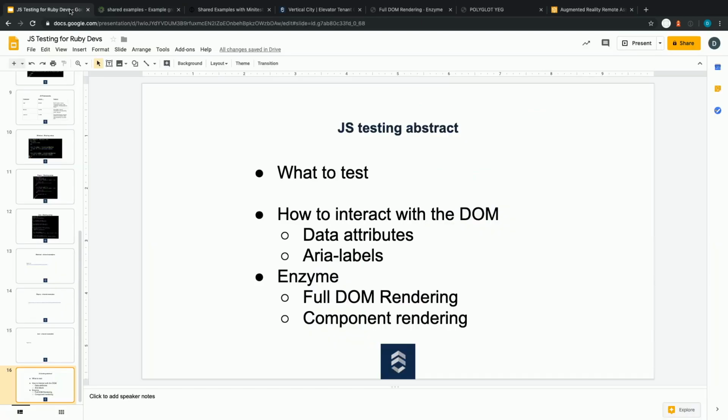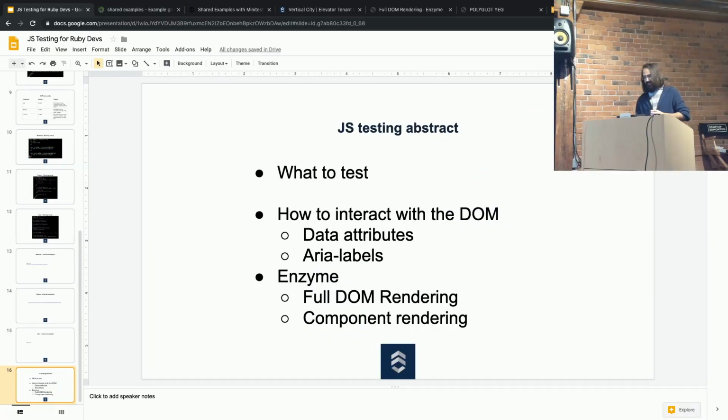But it only applies if you're using React? Yes, unfortunately. It's a library from Airbnb. Yeah, so that's all I got. I'm sorry, that was really brief.